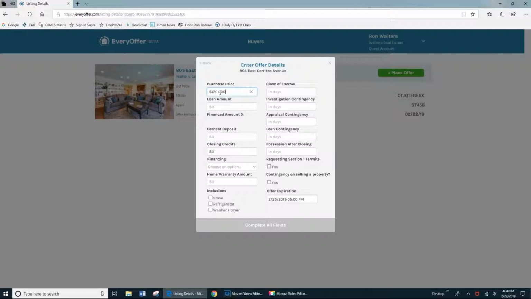Purchase price, the loan amount, it's going to automatically calculate the finance percentage, the earnest deposit, if we're asking for any closing cost, the type of financing, in this case it's conventional, the home warranty amount if we're asking for a buyer's home warranty on the property. If the stove, refrigerator, washer, and dryer are included, just go ahead and check these boxes. How many days till close of escrow, the length of the investigation contingency, the length of the appraisal contingency, the length of the full loan contingency. This is typically the date that all contingencies would need to be removed.